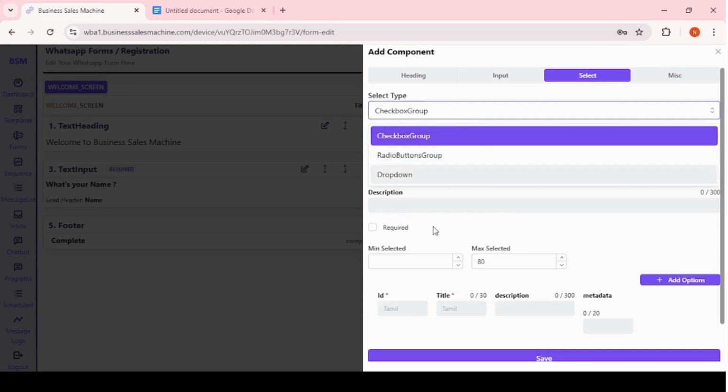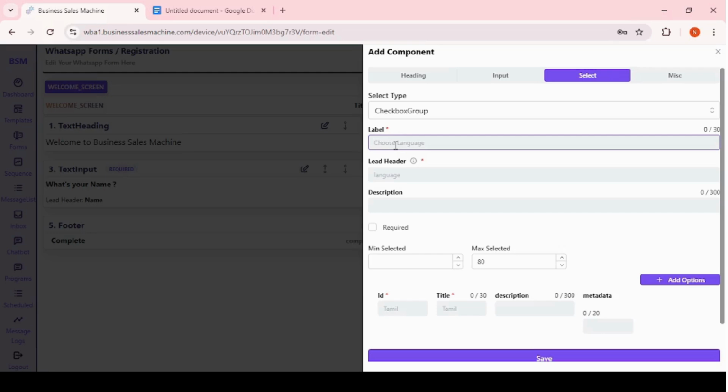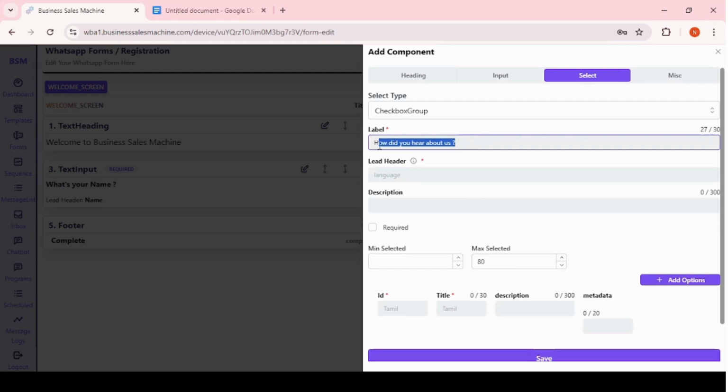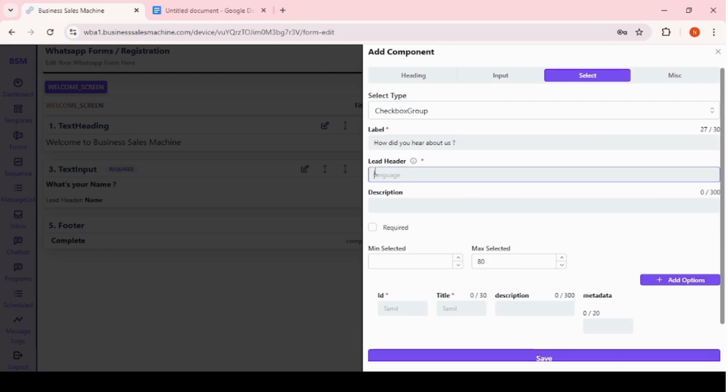So here if you want to give options like checkbox or radio buttons or drop downs, you can choose that as well. Now let's say, how did you hear about us? Okay, I have added the label, and whatever label header you want, you can add it. And if you want to give them a description, you can give that. And if it is required, you can add the minimum number they have to select, and the maximum number they have to select. You can just add it, right?